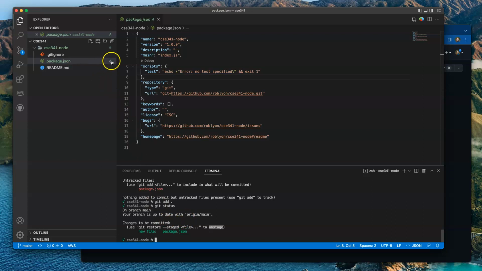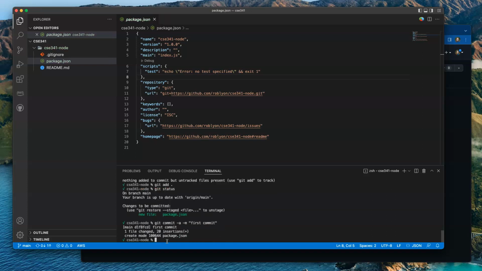That change, you'll notice up here, there's an A now, meaning it's been added and that it's ready to be put into our local repository. We do that by doing a commit. So commit -a -m, and I'll just call this the first commit. We added that one file and we had a few insertions. You'll notice over here that everything's disappeared. There's nothing under source control, no extra annotations around package.json. We've committed it to our local repository.